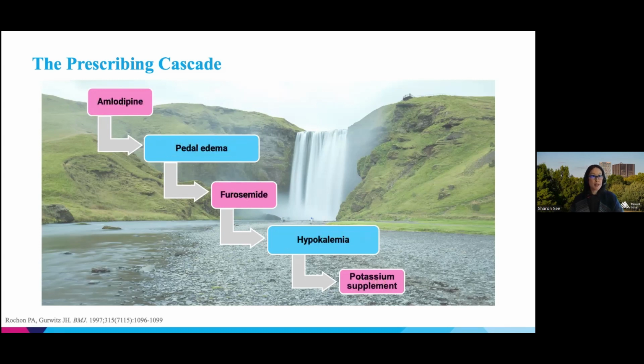To give you an example, amlodipine may cause the side effect of pedal edema. If someone is not aware of that and they think this edema is due to something else, they might prescribe the patient furosemide, which then may cause hypokalemia, which then may result in them receiving a potassium supplement. So you'll always want to try to avoid a prescribing cascade by first asking if that initial medication is warranted. Is there an indication for it?